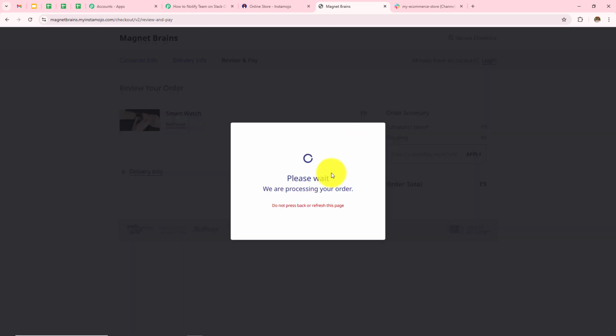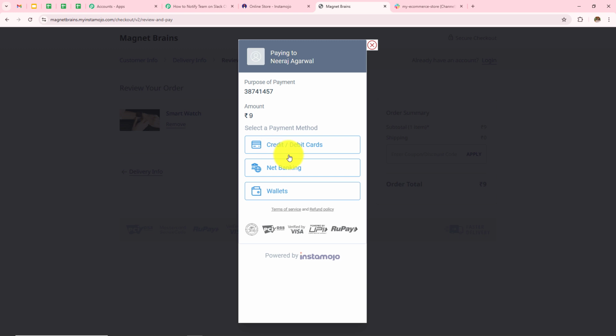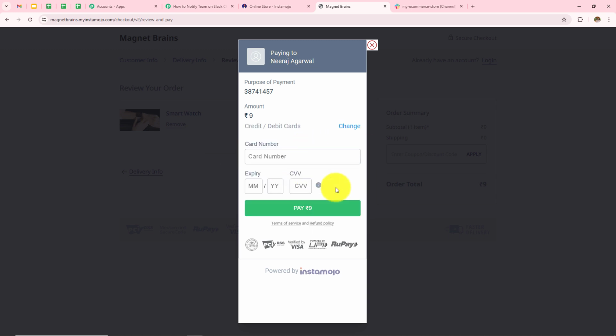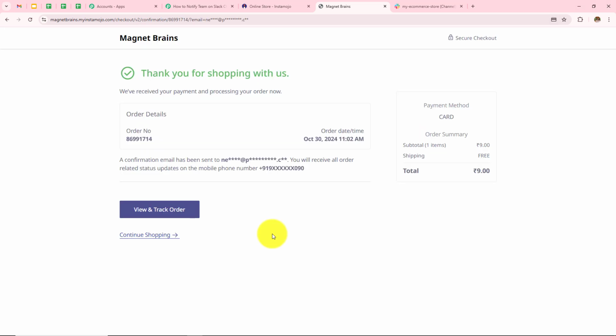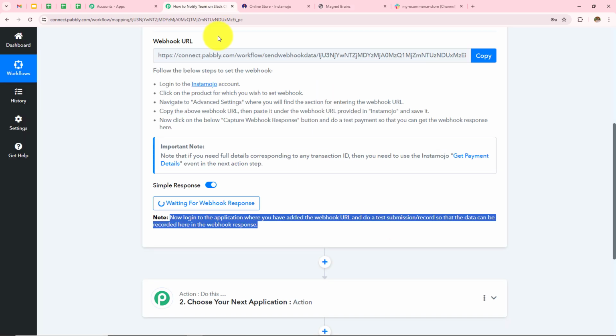Now I have to click on this make payment, and now I'm going to select my payment method, and then I'm going to enter my card details, and then I have to click on this pay. So here I have successfully made my payment. Thank you for shopping with us. Now I need to open my Pabbly Connect and check whether it has captured all these details there or not.